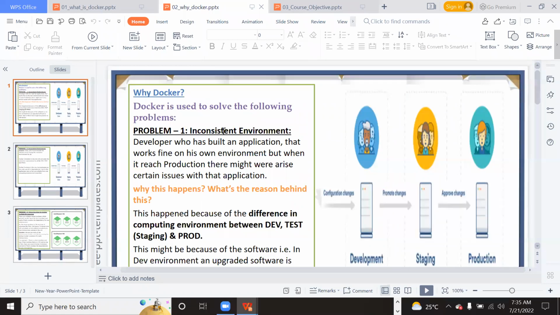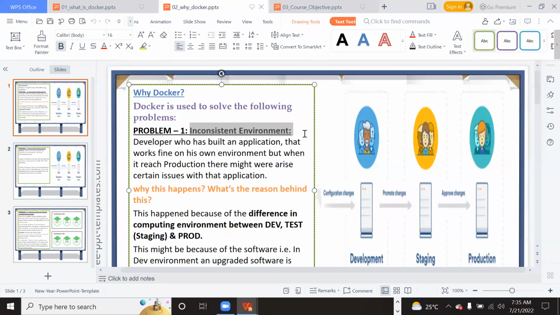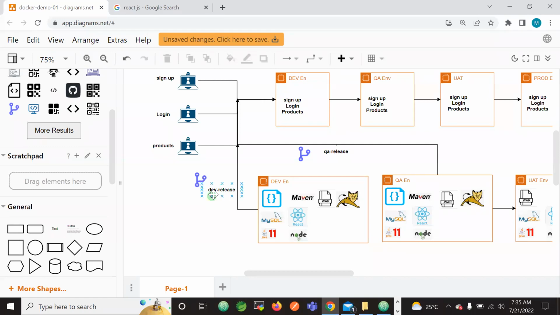Now, what is the problem of this inconsistency? A developer has built an application that works fine on his own environment, but when it reaches the production, certain issues might arise with that application. This is a common thing, isn't it?